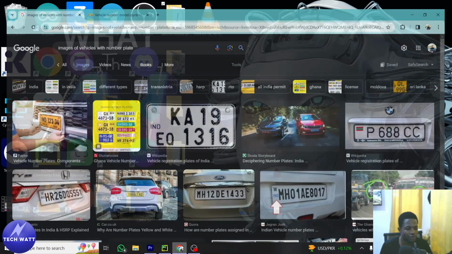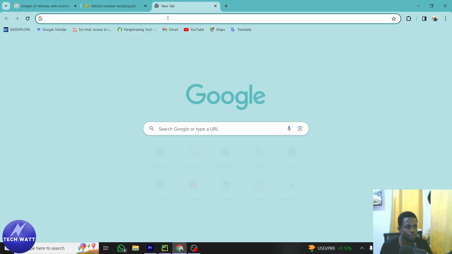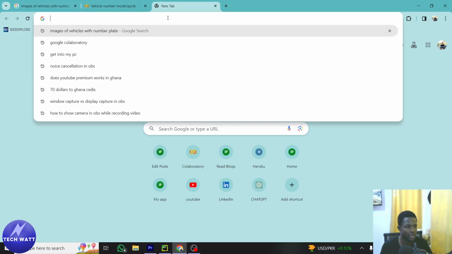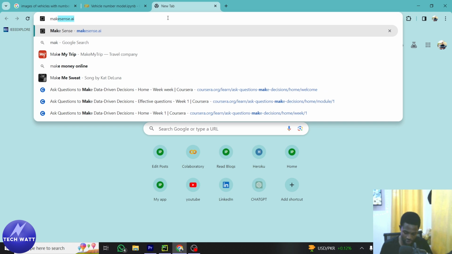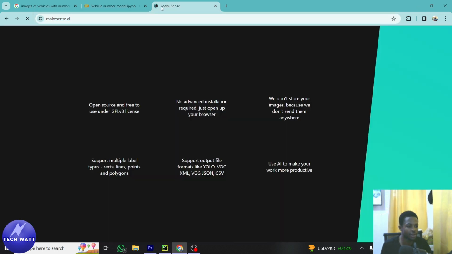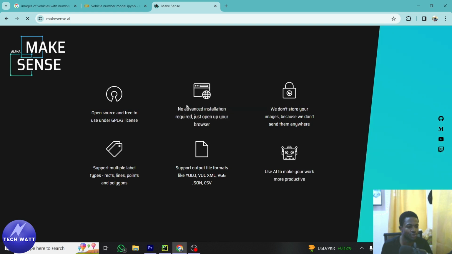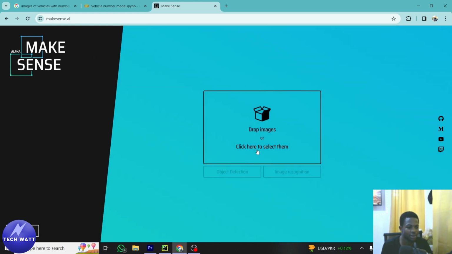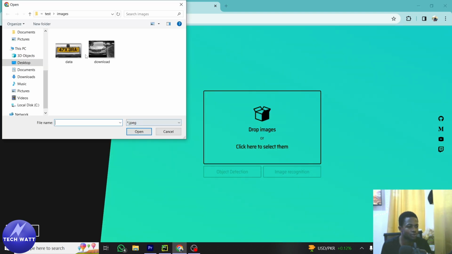So my favorite annotation tool I almost use is makesense.ai. So you just type makesense.ai, you enter, and right here you'll be presented with a nice interface. You just have to hit get started, and then you show the path, or you click here to show the path to your images.